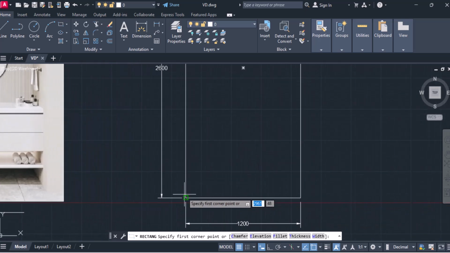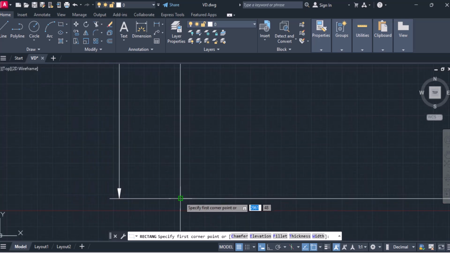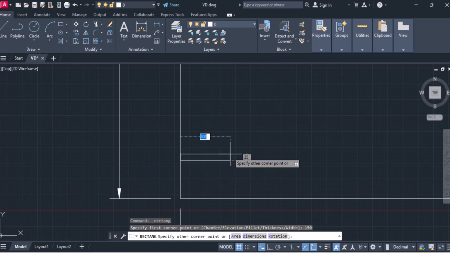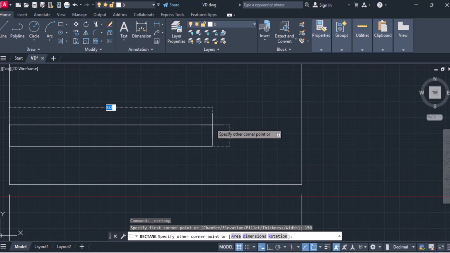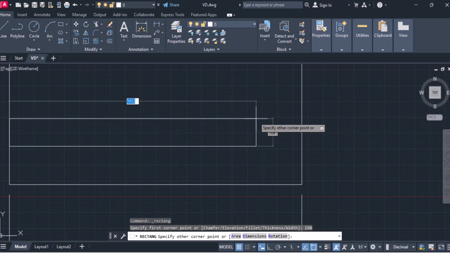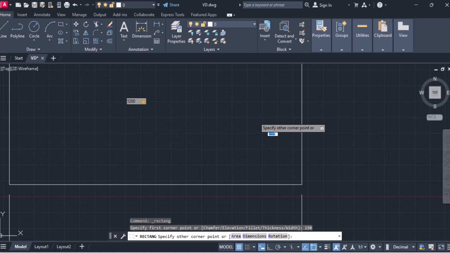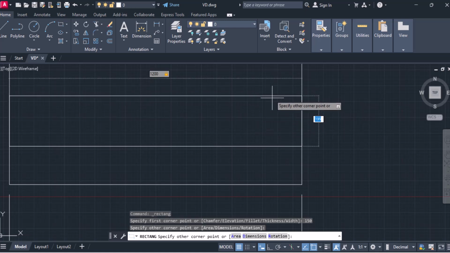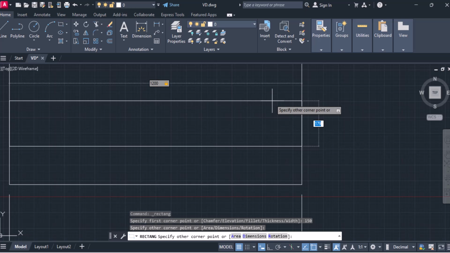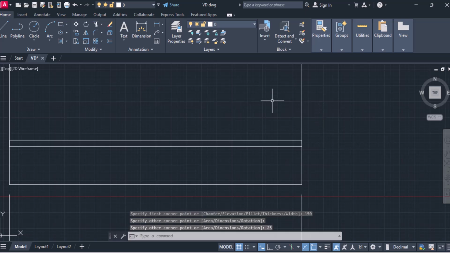Now, we come over here. Remember, do not click over here. Just move on the top so that you get a tracking line and type 150 and hit enter. So that becomes the start point. And now you give the width as 1200. Press the tab and the height as 25 millimeters and hit enter. So our marble slab is ready.